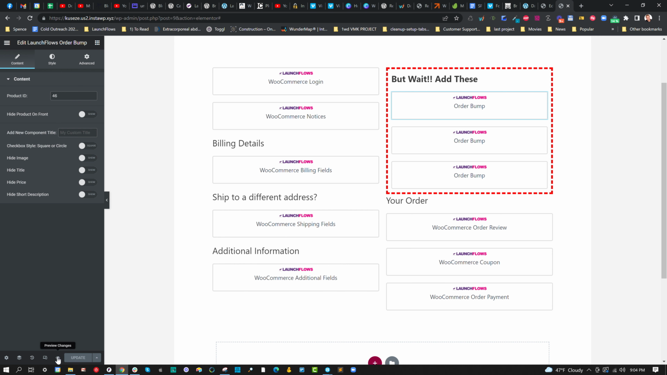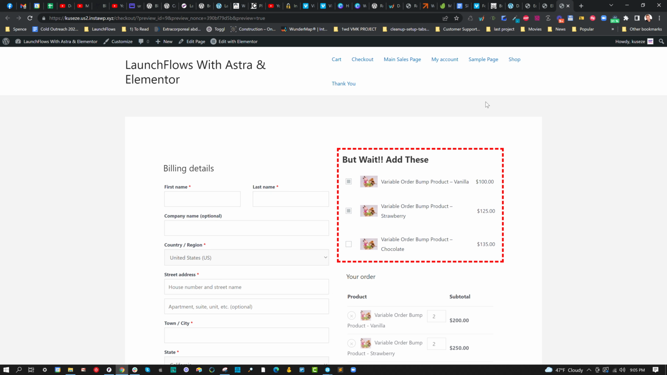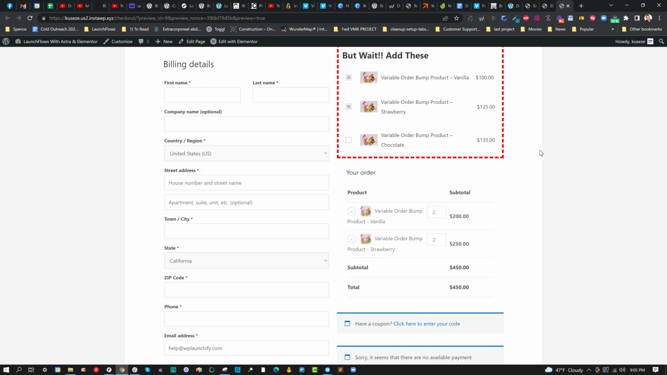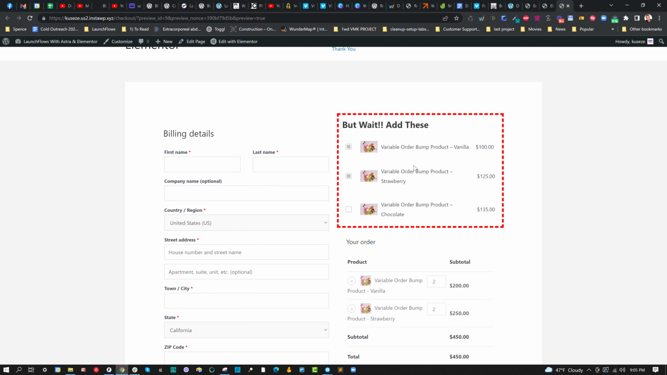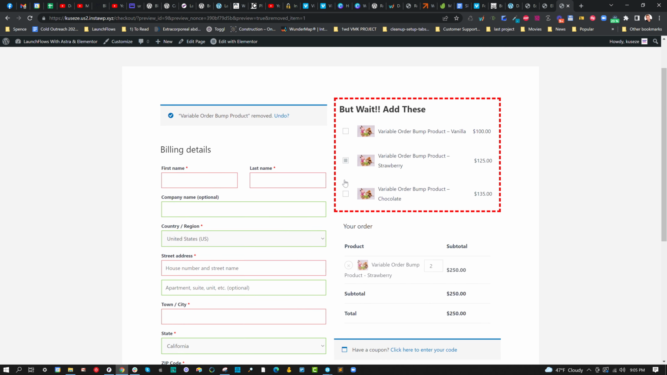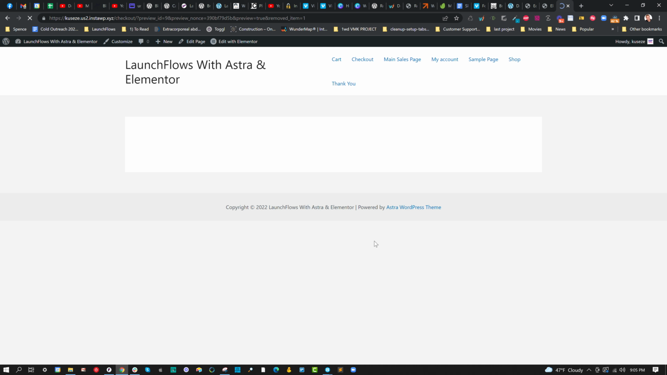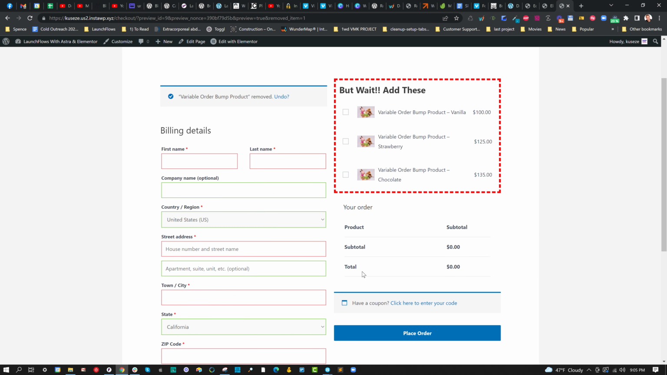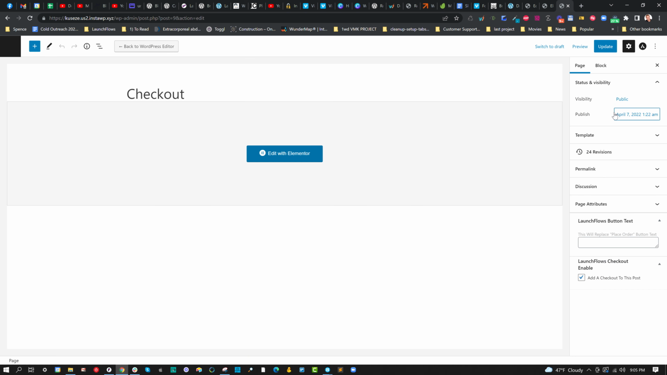Let's take a look at what we've got now on our checkout page. Ta-da! So here's what's going on. We've got the 3 variable product options where you can add them to the order, you see. Notice in the order review there. One of the things I'm going to do is make this page a little wider because I put really long titles on it.